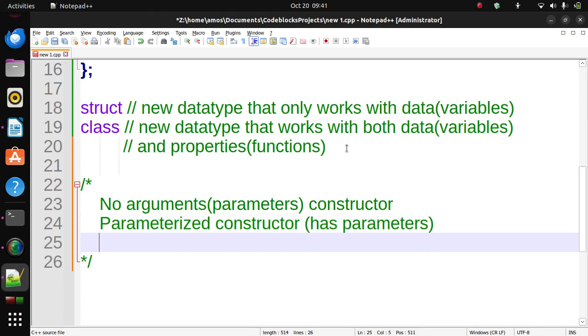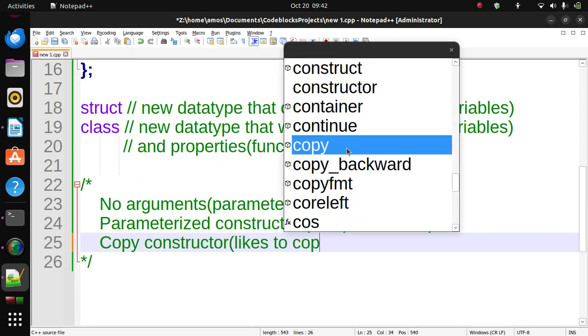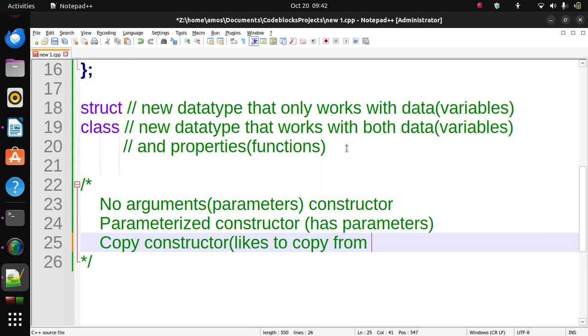That's the second type of constructor. Then we have, if you remember from our previous sessions, this other type of builder who is very lazy and likes to copy from other people. That's the copy constructor. This one likes to copy from other people. This one is what we call the lazy builder.